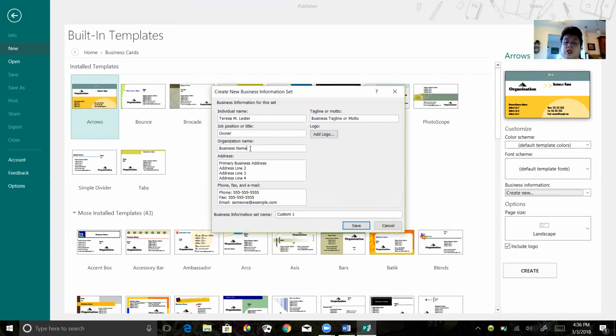What's your business name? So mine might be, I think I'll do Terry's Crafts. Now, people are going to look at this and go, her name's Teresa, but it's called Terry's Crafts. So they're going to learn right away that even though my name, my official name is Teresa, they can call me Terry. All right, so primary address.